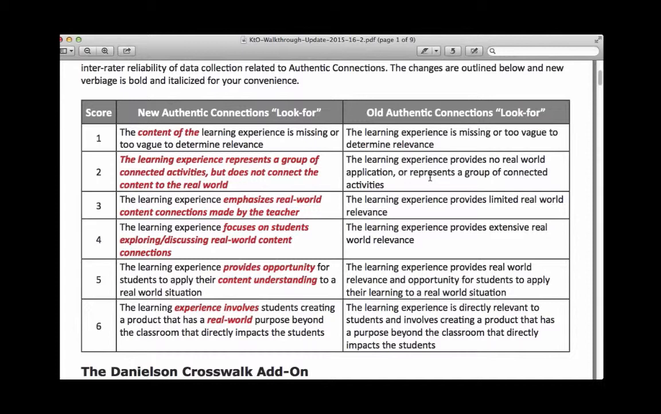So in lieu of limited real-world, it is now the learning experience emphasizes real-world content connections made by the teacher. We think this is specific and will help all of our colleagues throughout the state in making sure that we're looking at the specific look-fors relative to the scoring. You'll also notice that with score 4, previously it said the learning experience provides extensive real-world relevance. That has been changed to the learning experience focuses on students exploring, discussing real-world content connections.